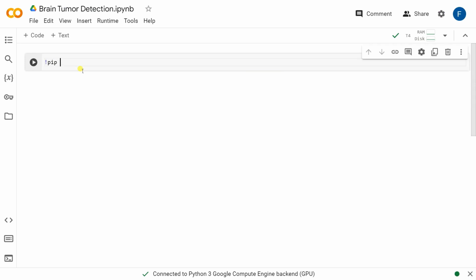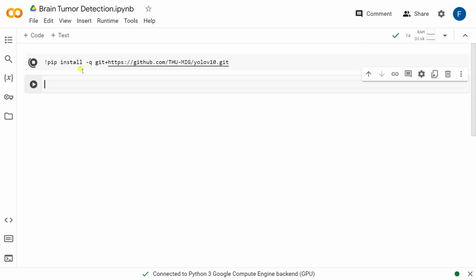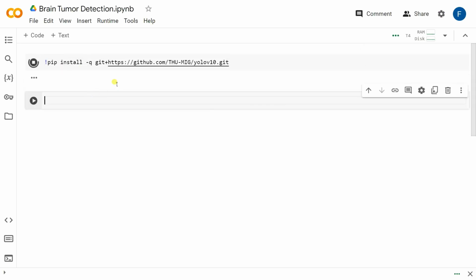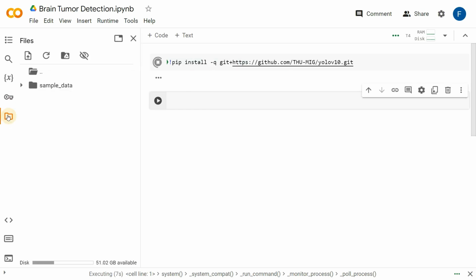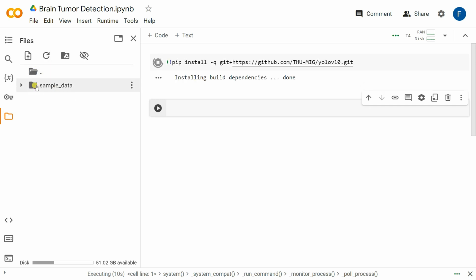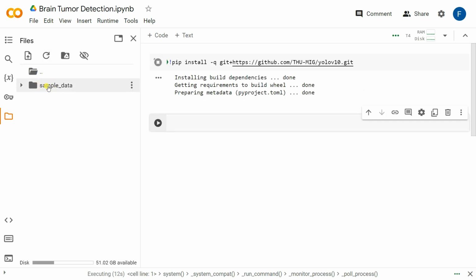So let's use pip install -q and git plus the URL. Okay, and shift enter. So it will install all the dependencies which are inside the YOLOv10 GitHub repository. If I go to this folder section, you can see one sample folder, and inside that you can also see one -q, and inside it has the YOLOv10 model also. So it will take time to install the dependencies.